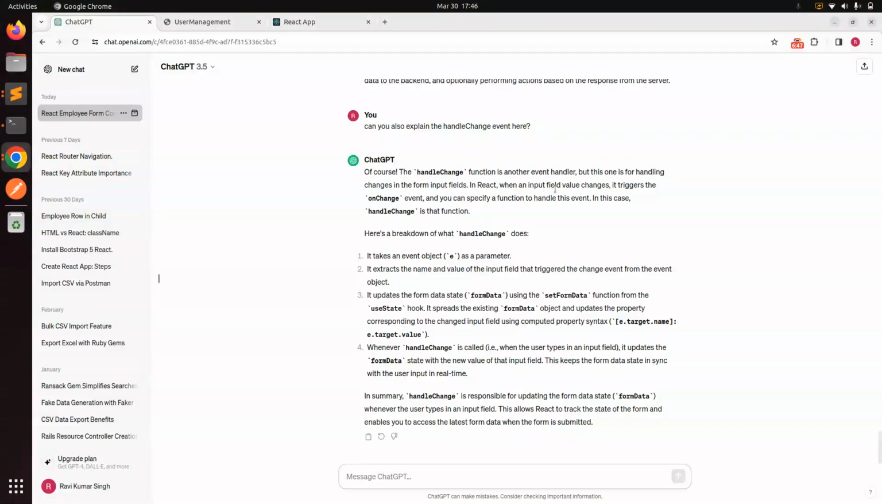In React, when an input field value changes, it triggers the on change event. Okay, like if you are typing something in the input box, it triggers the on change event on every character you type. Okay, it triggers the on change event, and you can specify a function to handle this event. In this case, handle change is that function. Here is a breakdown of what handle change does. It takes an event object e as the parameter. However, it is not mandatory to use only e, you can use the complete name event as well.